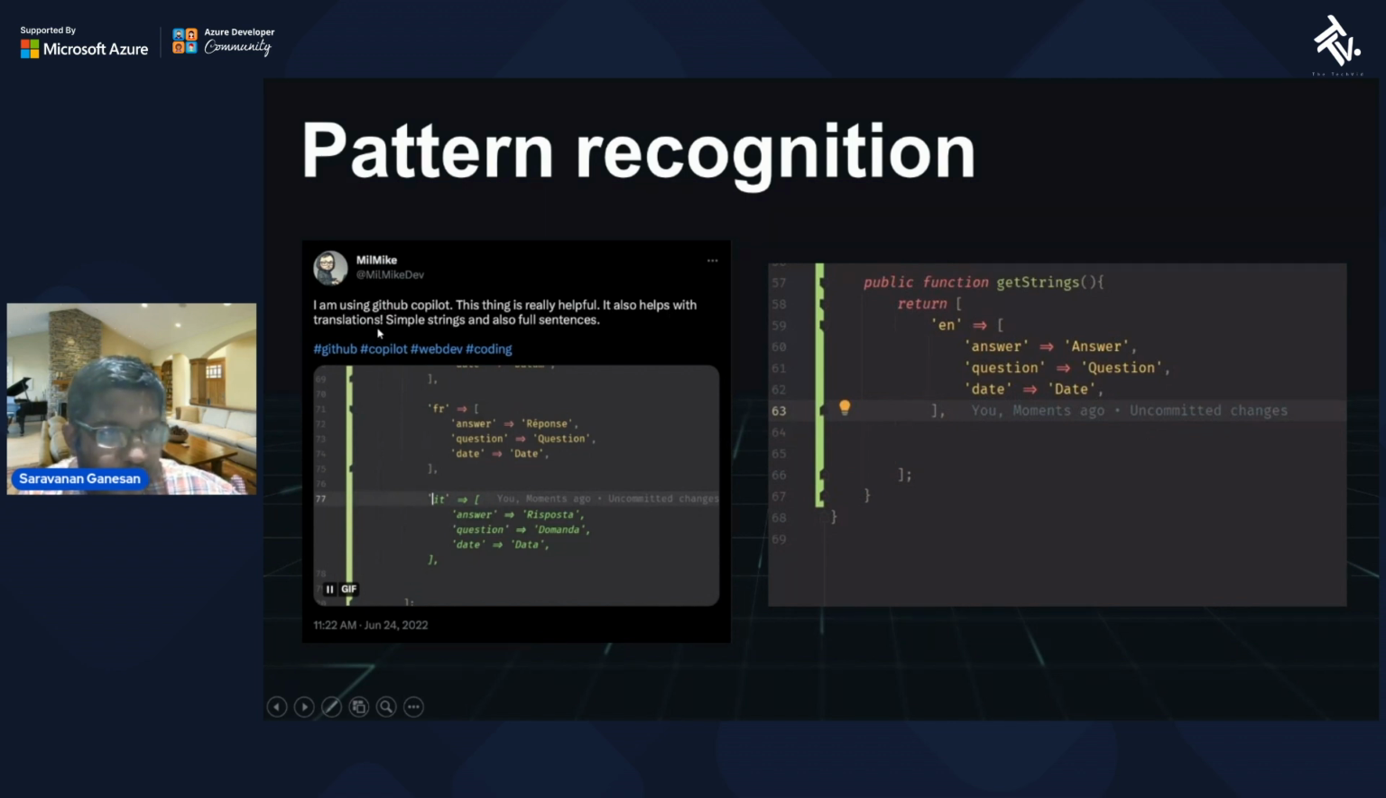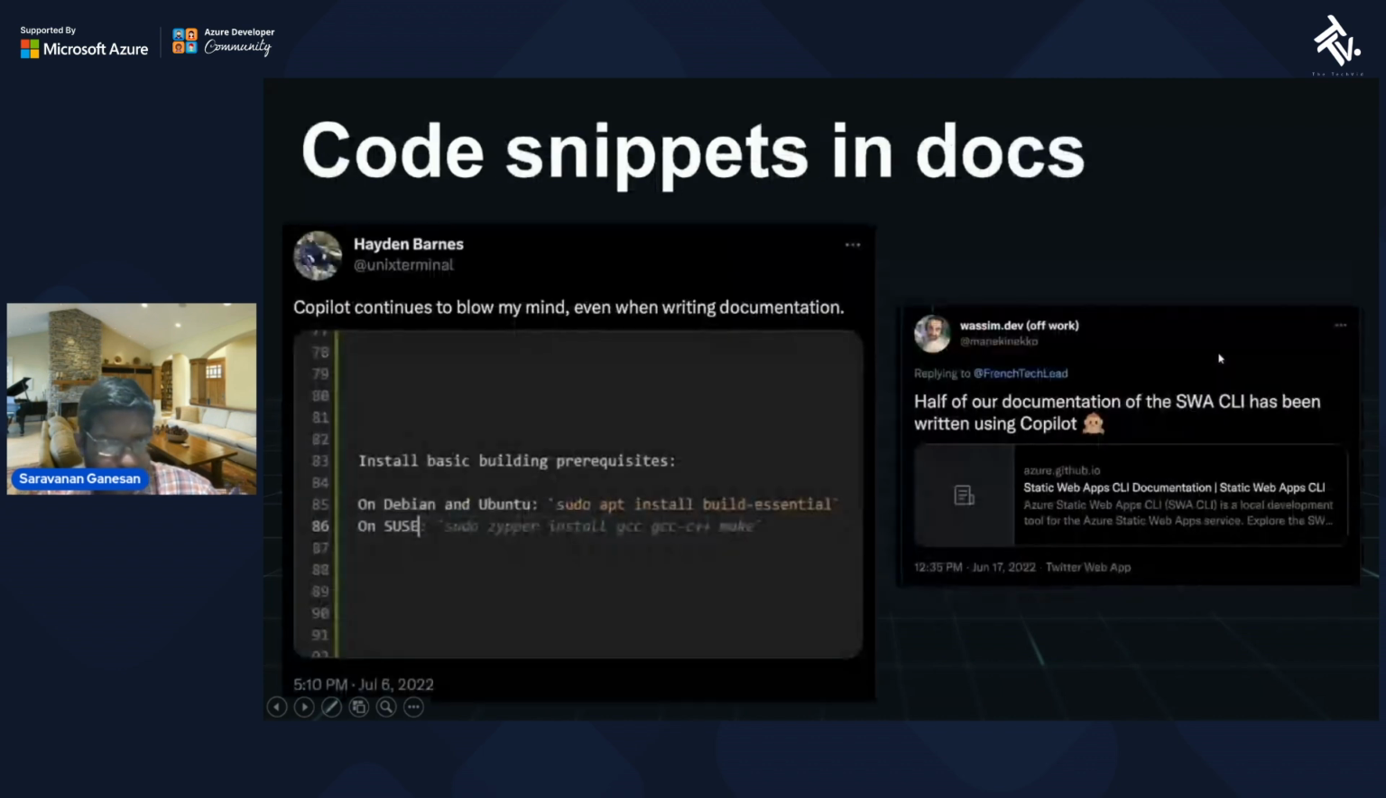It also helps with translations, simple things, and also full sentences. And this is a pattern recognition code. If you see here, it converted it into a very useful, performance-based pattern recognition function. Also, Copilot continues to blow my mind even when writing documentation. You can also use GitHub Copilot for documentation. If you see, half of the documentation of SWA has been written using Copilot. So you can use code snippets, documentation, and everything you want. GitHub Copilot has been really great stuff.